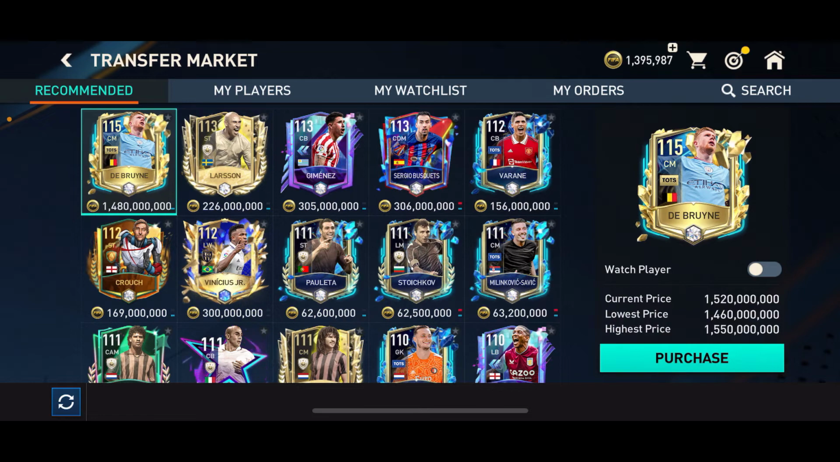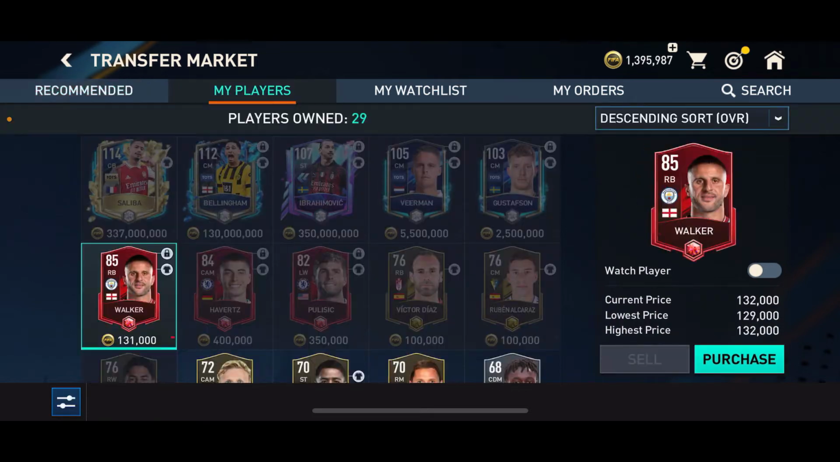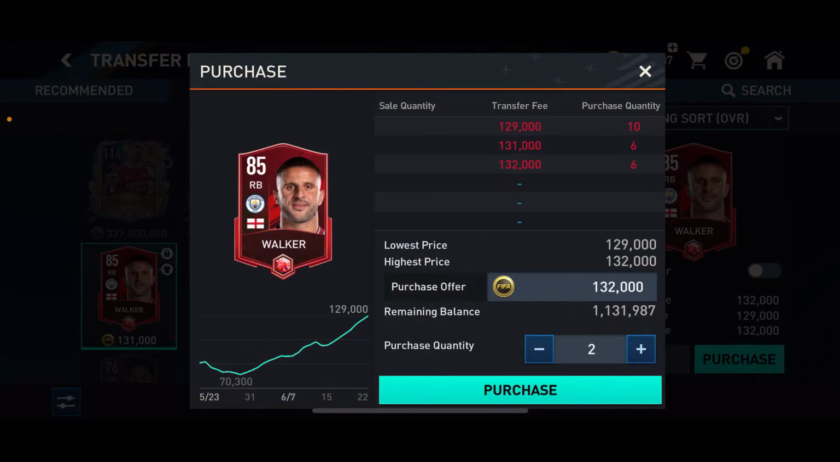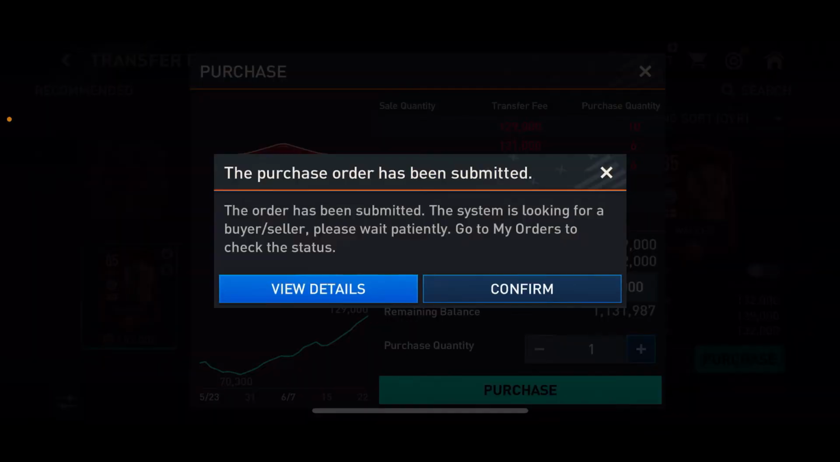You can also browse through the available listings and select the player you'd like to buy. Once you find the player you'd like to purchase, tap on the purchase button on the right corner. Select the quantity of your purchase by tapping the plus button at the bottom and then tap on purchase. Now, tap the confirm button in order to complete your purchase order.